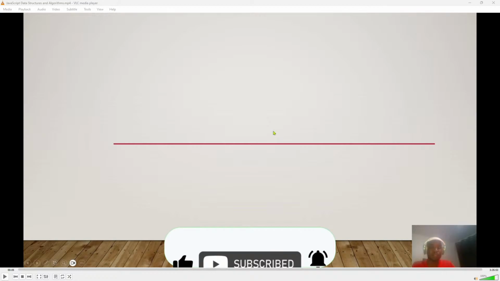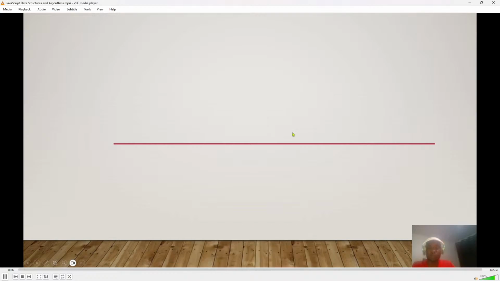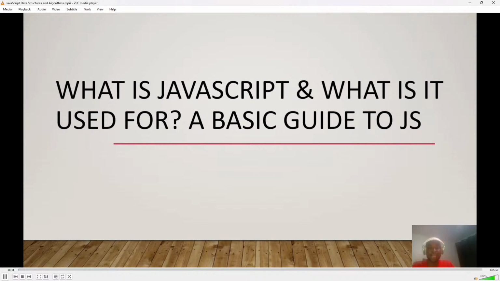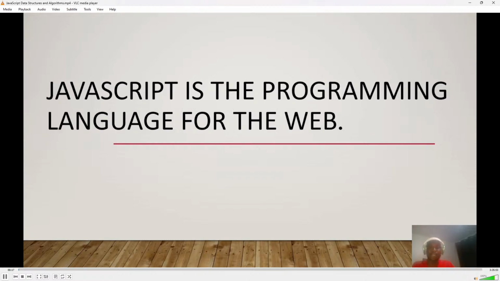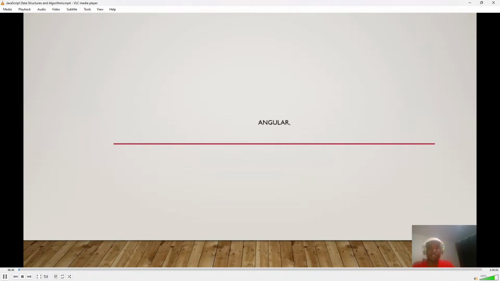So what is JavaScript and what is it used for? Okay, this is a basic guide to JavaScript. So I would like to tell you that JavaScript is a programming language for web, dynamic web. It was developed for non-programmers. It is very simple to use, and the best frameworks for JavaScript are Angular, Node.js, React, Vue, Ember. Okay, so these are the best frameworks so far for JavaScript as of 2024.